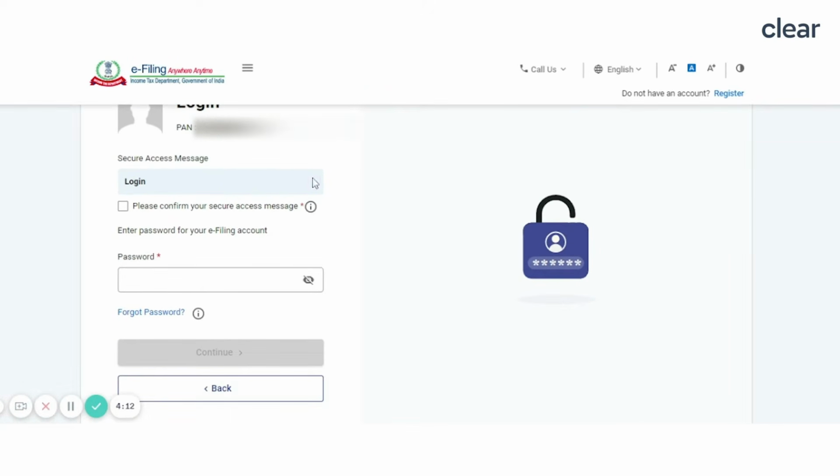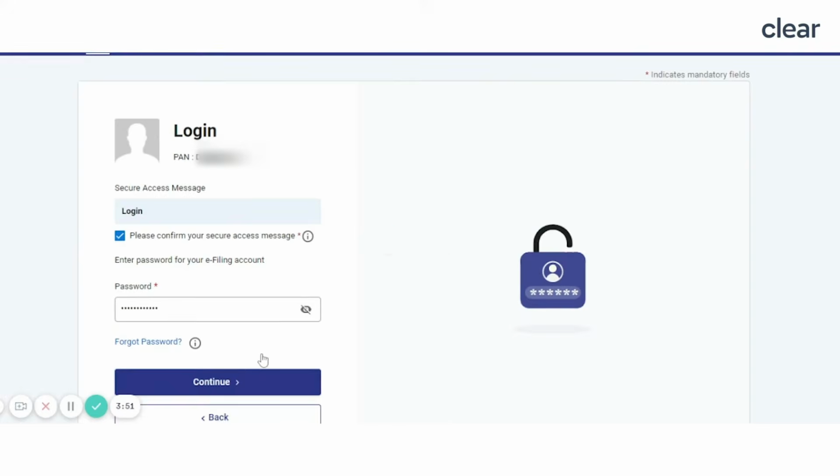Now confirm your secure access message by selecting the checkbox and then enter your password of e-filing account. Continue to proceed further.